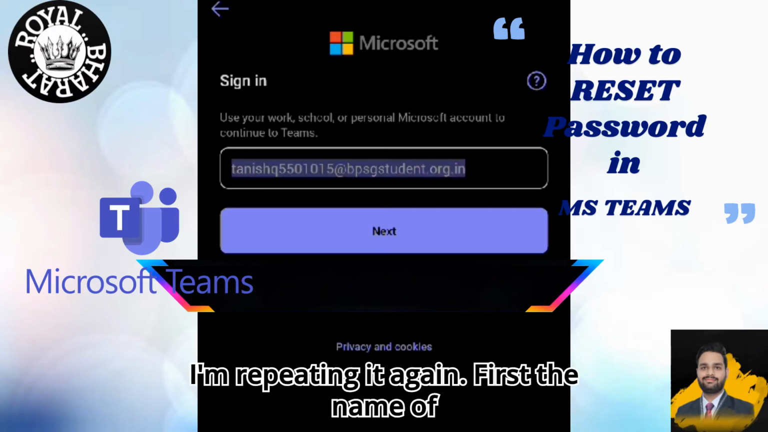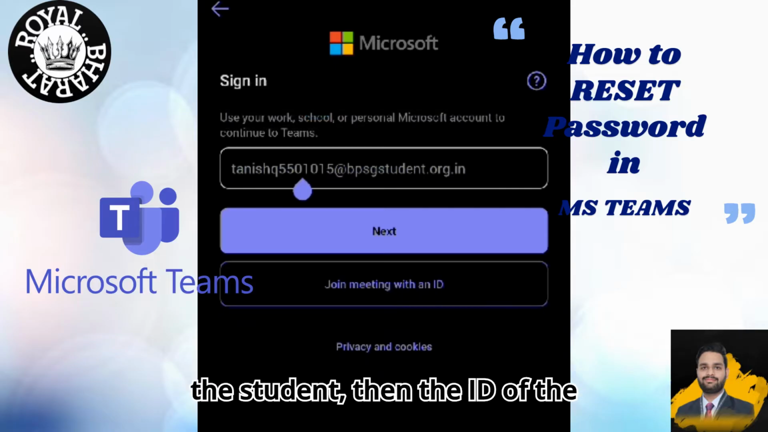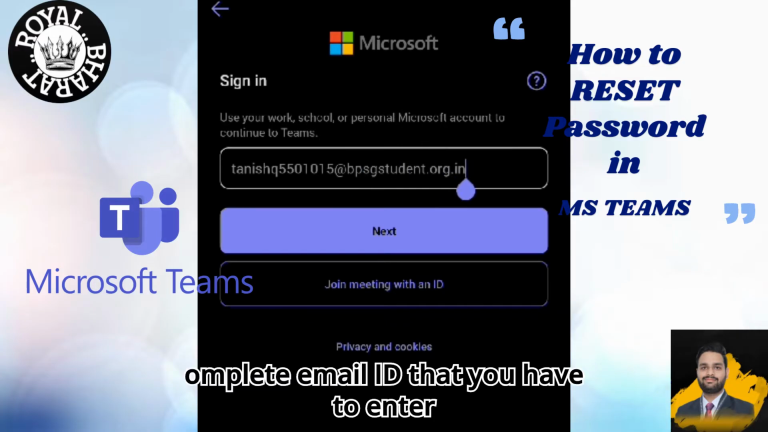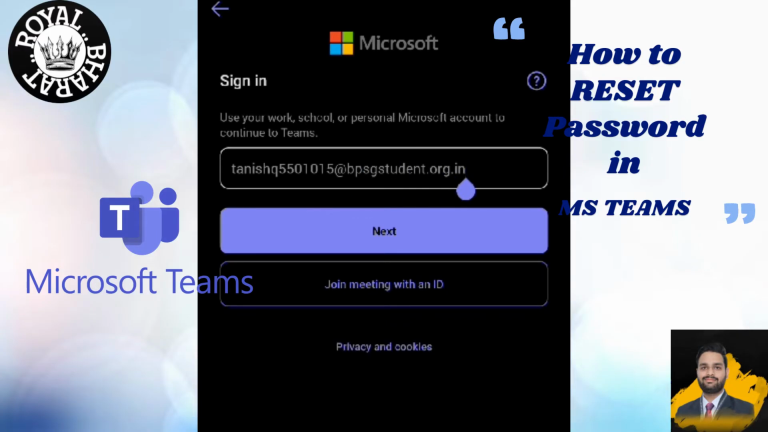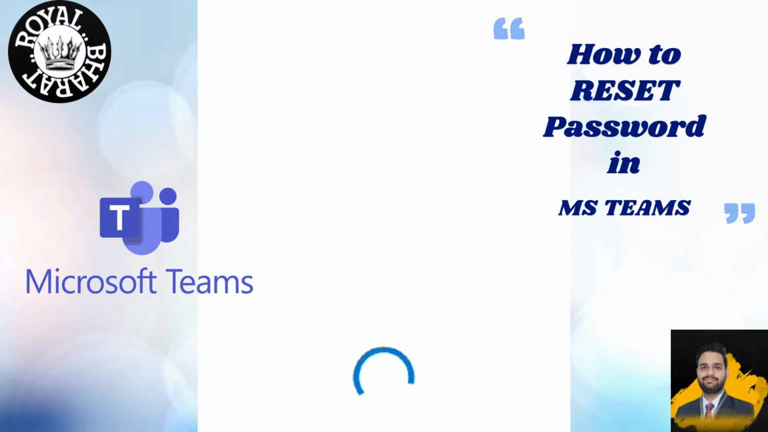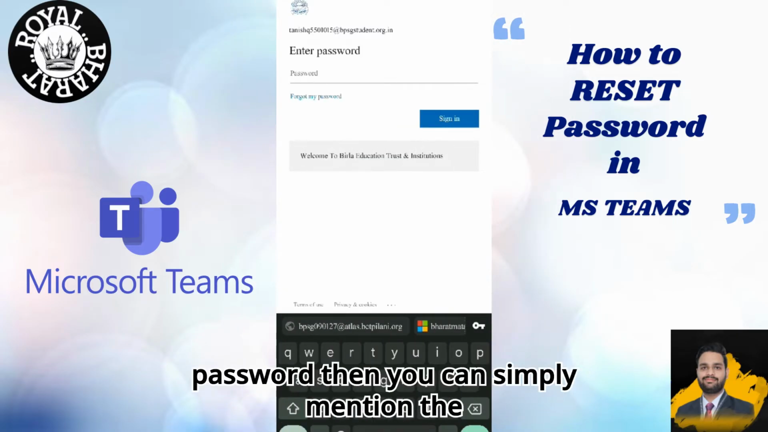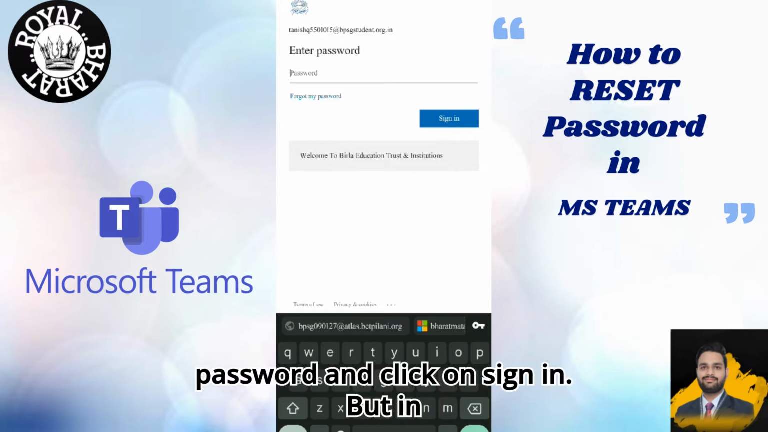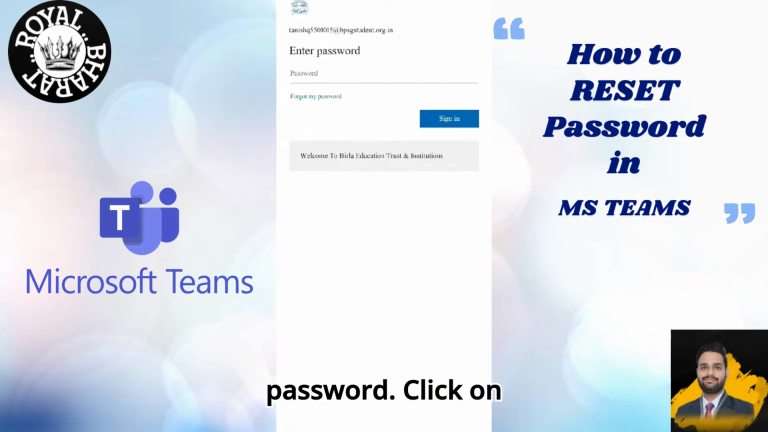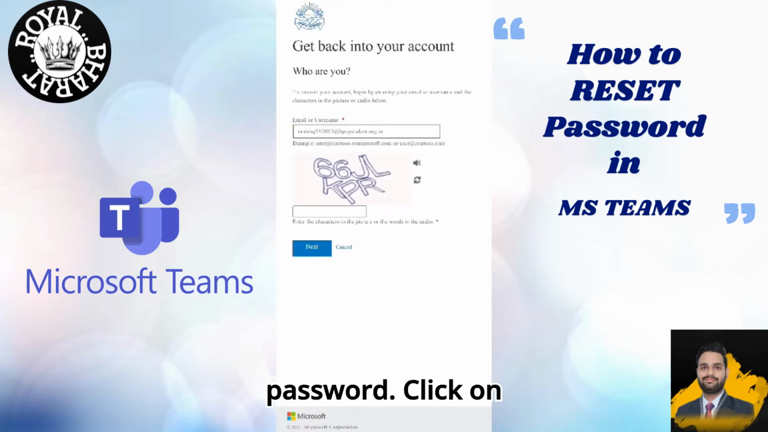I'm repeating it again. First the name of the student, then the ID of the student @ bpsgstudent.org.in. This will be the complete email ID that you have to enter in Microsoft Teams. Then you have to click on next. Now if you are well aware of your password, then you can simply enter the password and click on sign in. But in this case we are learning how to reset. So let us take it that I do not know the password, so I will click on forgot my password.